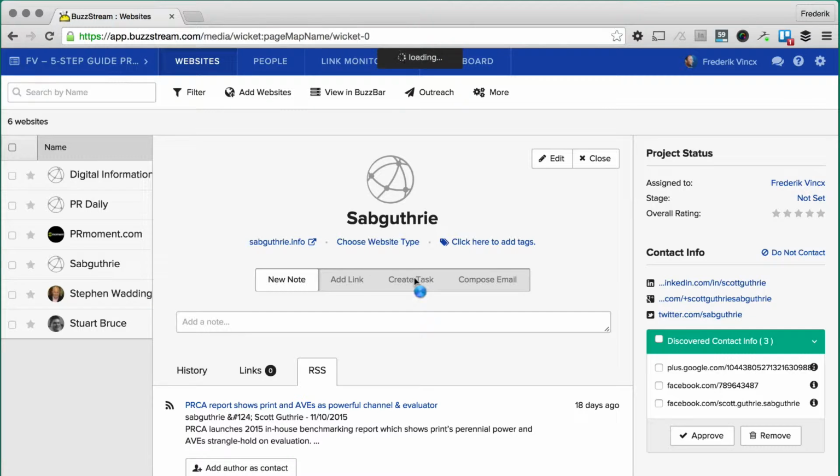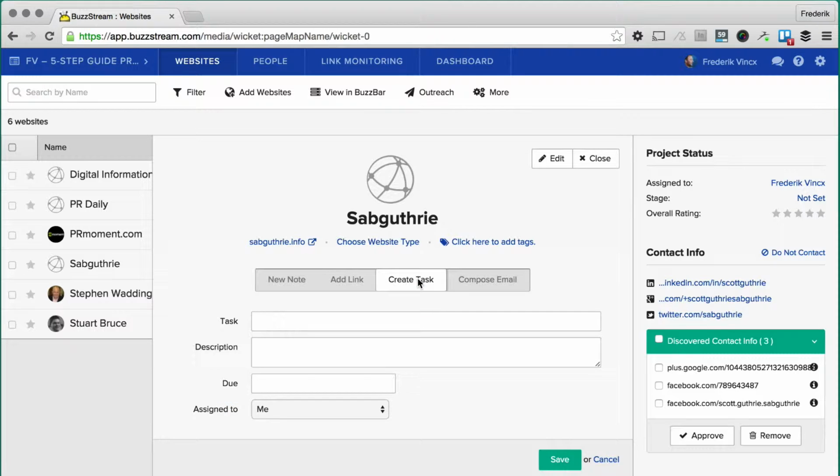You can set tasks for yourself or for team members. You can create notes about your sell-ins. Very practical. What I could do now in Buzzstream is reach out to each influencer already. That might be a bit too fast.